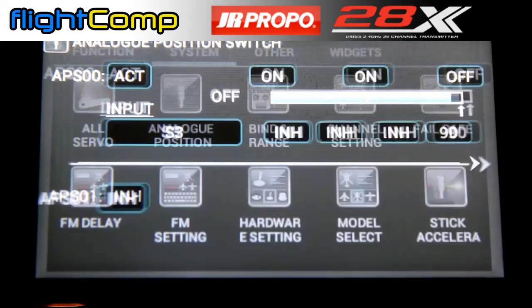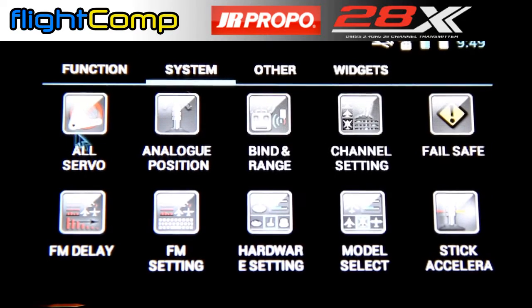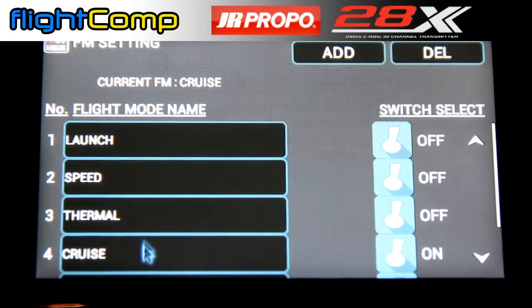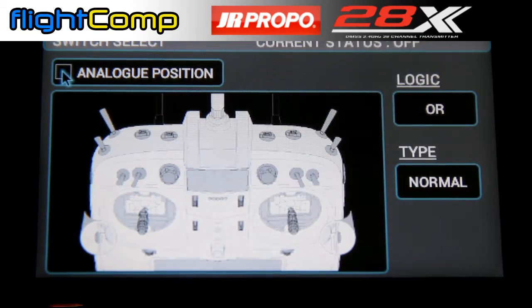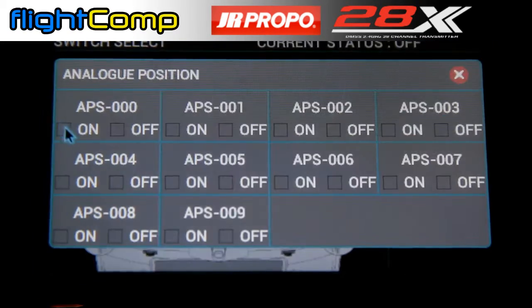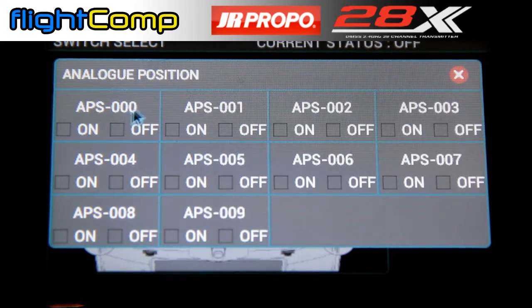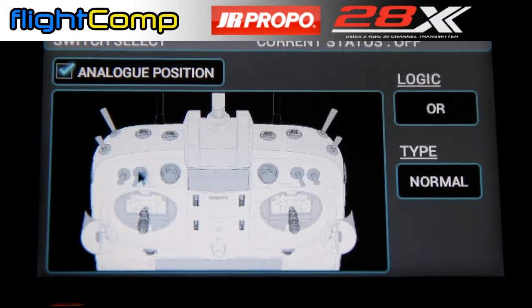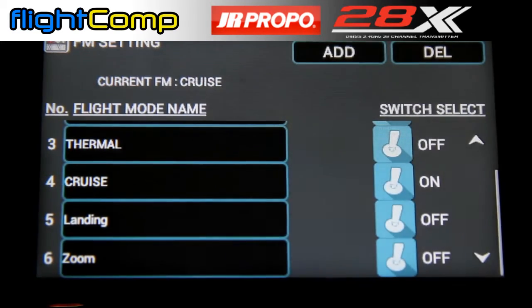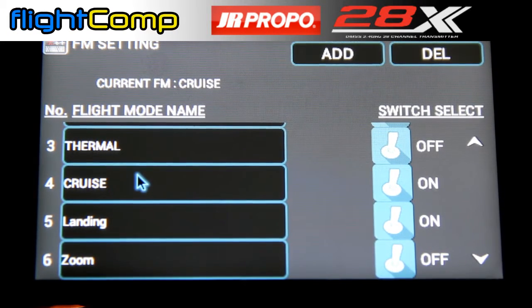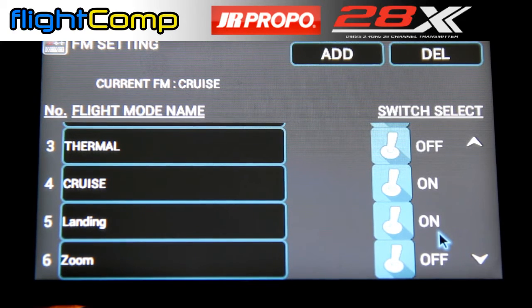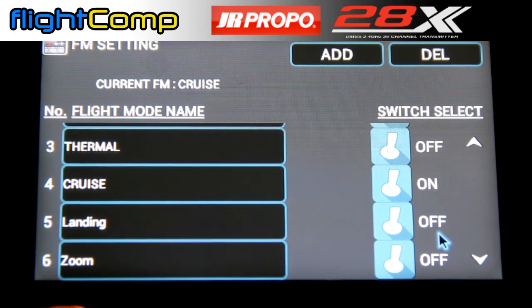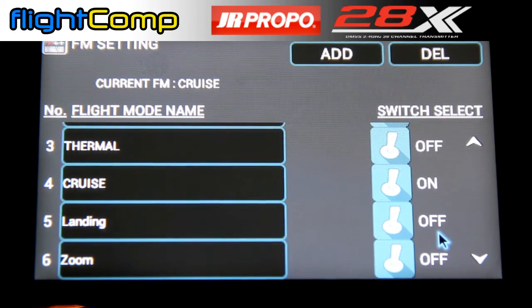So let's back out of this and go back to the flight mode setting page right here. And we'll select our landing. We'll click on this. We're going to select analog position. And we're going to have the first one with 0, 0, 0. Click on that guy. And we'll back out of this. And let's see, if we move the stick, we should get an on in the landing. And see, I'm moving the stick and it is turning on, and I can move it a little bit at the very top in that 10% and it won't activate.